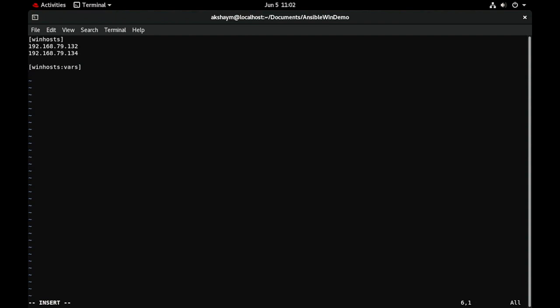Now the variables which I'll be defining here will be applicable to both the hosts. So the user would be administrator for both the machines. I have kept the same password for both my Windows servers, which is admin@1234. I'm telling Ansible to use the connection as pywinrm instead of SSH.